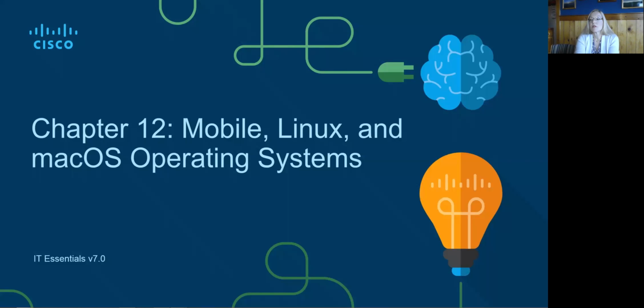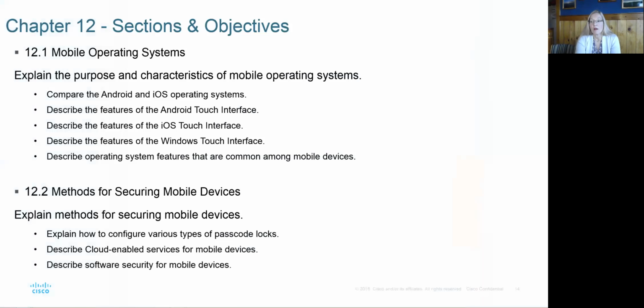So today we're talking about mobile Linux and MacOS operating systems, and we'll go into some of the differentiation between them. We'll talk about the purpose and characteristics of mobile operating systems, which should be kind of a no-brainer. We'll be comparing Android and iOS operating systems. We'll talk about the features of both and some of the things that are common amongst all of the mobile devices.